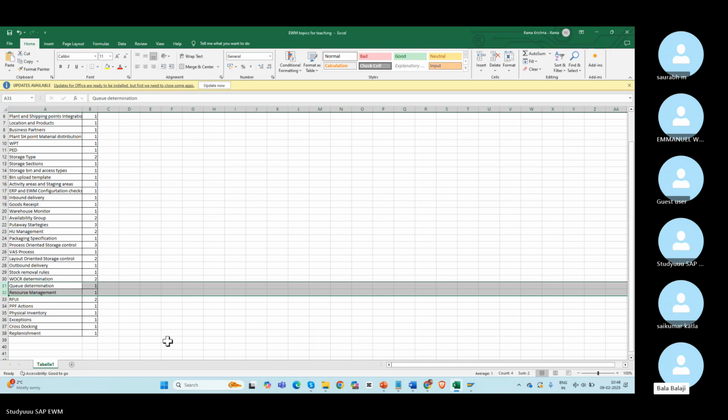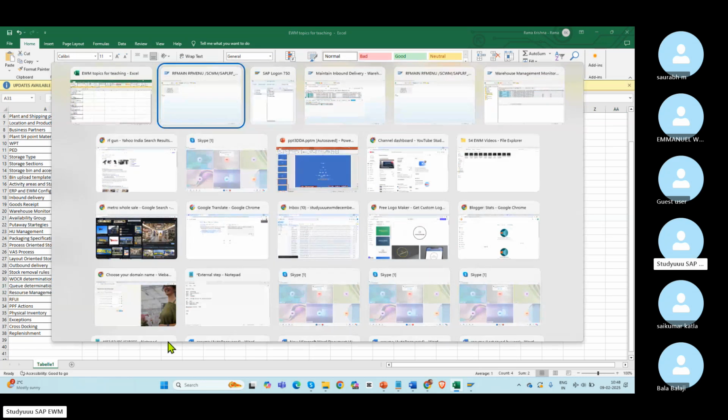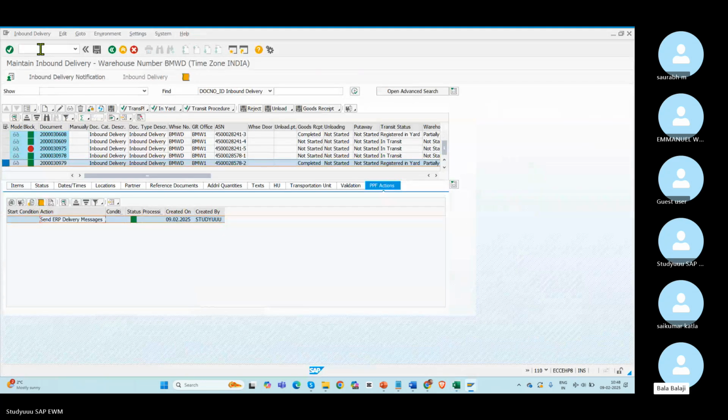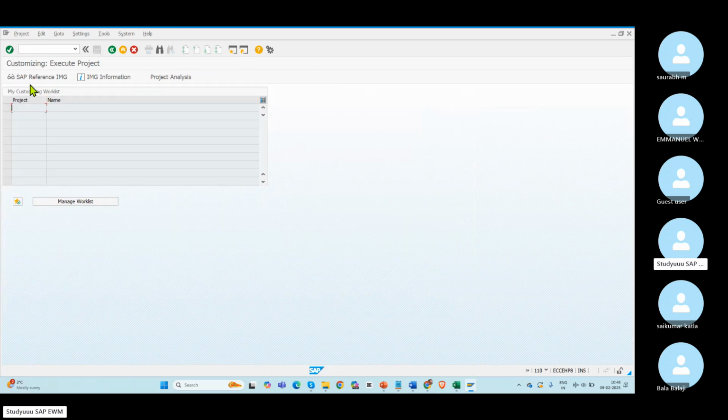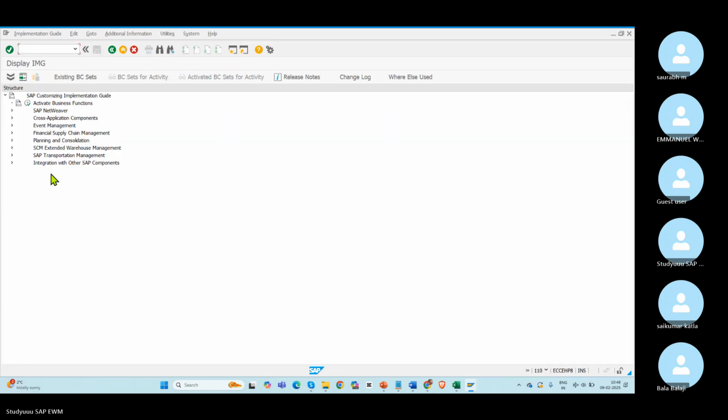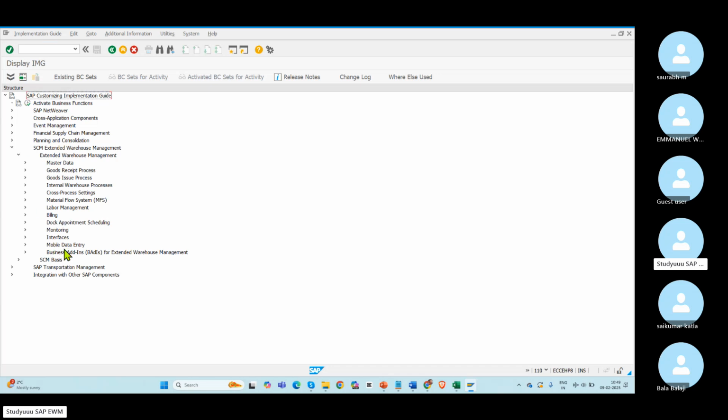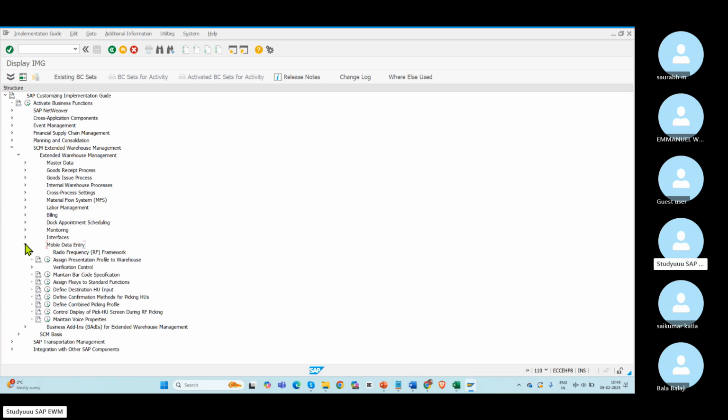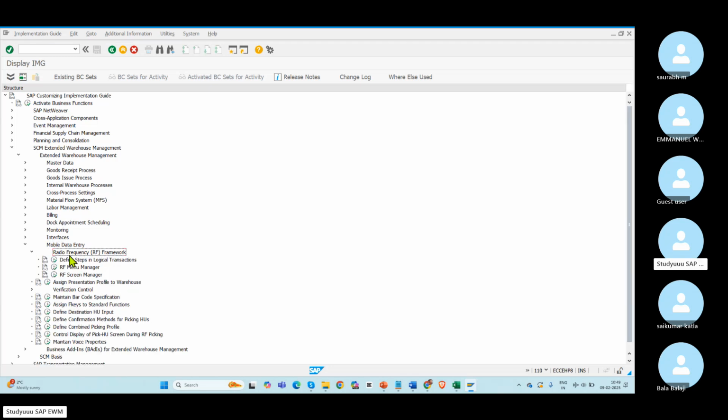So where do you configure this RF gun? Where do you configure the RF gun? Yes. Go to the SPRO implementation guide. You can see warehouse management. You can see mobile data entry. Mobile data entry in the RF framework. Got it? RF manager, RF screen manager.